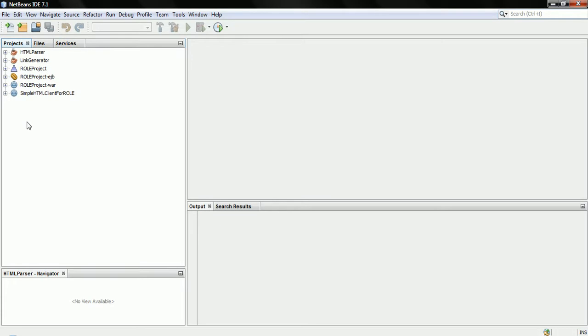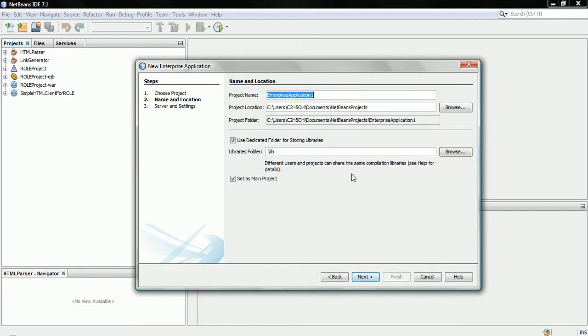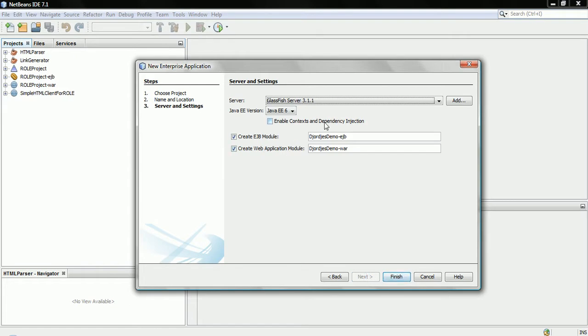So we are ready to start the project. New project, select enterprise application, Djordje's demo, next. I don't want to use context and dependency injection. Context and dependency injection makes things easier, but for this demonstration I want to explain the whole process actually. So I will not enable context and dependency injection. Let's say finish.